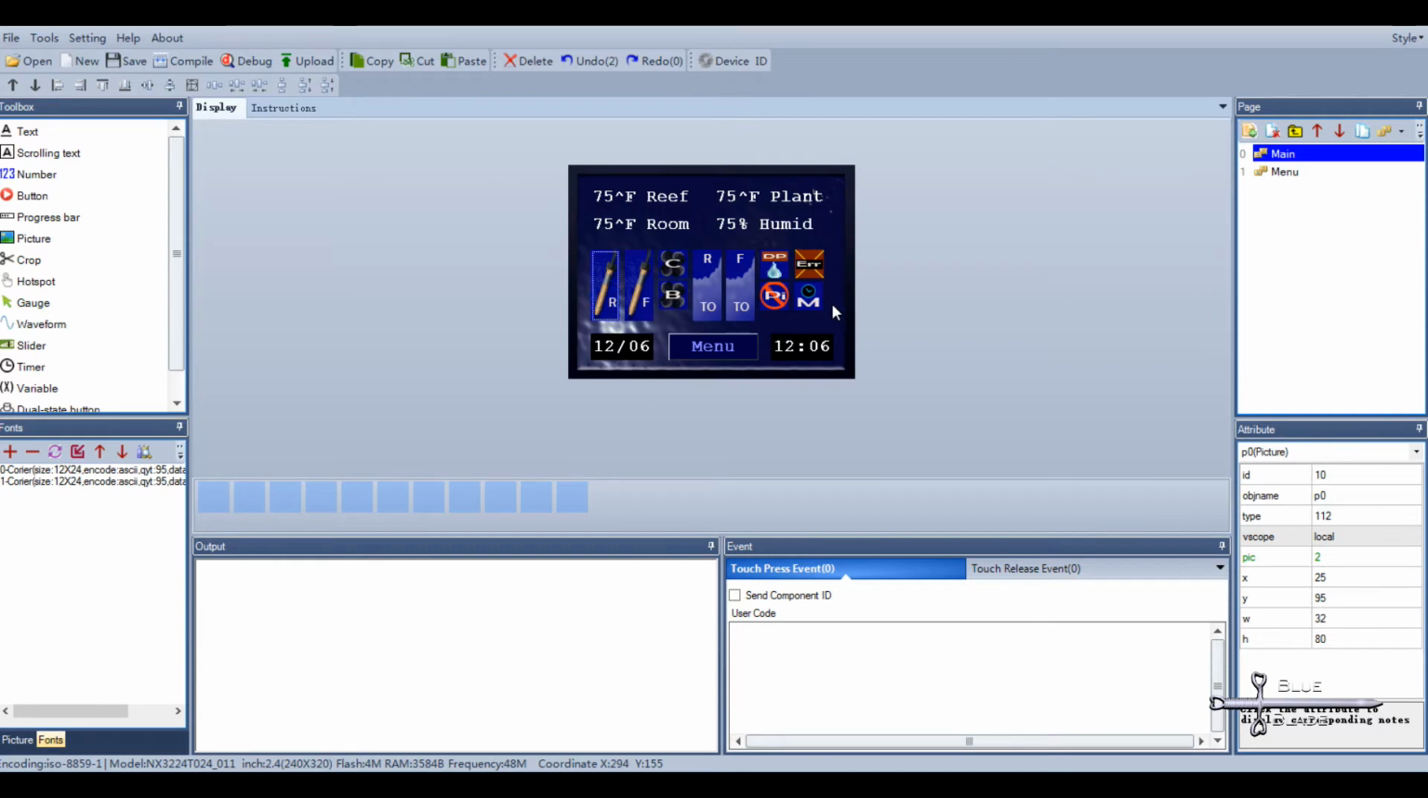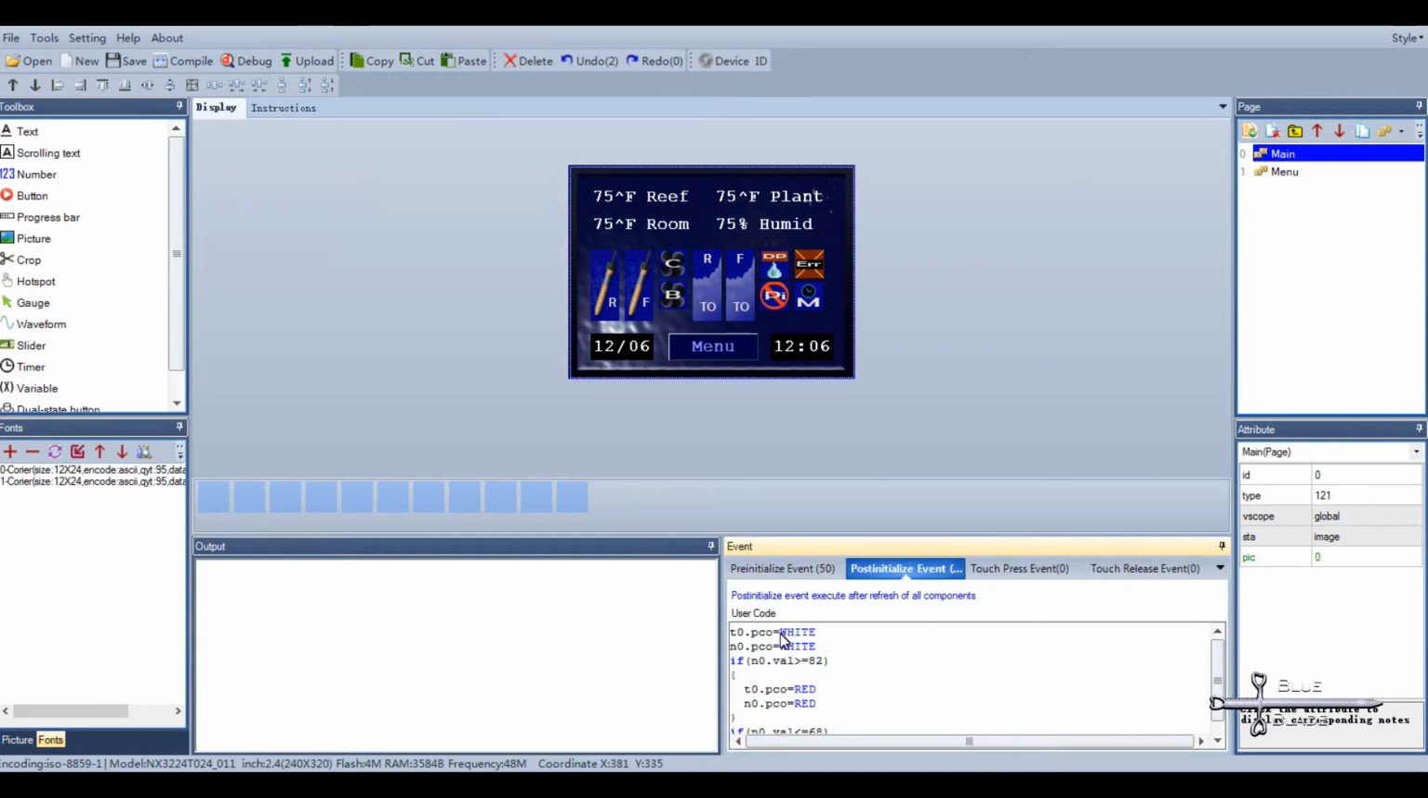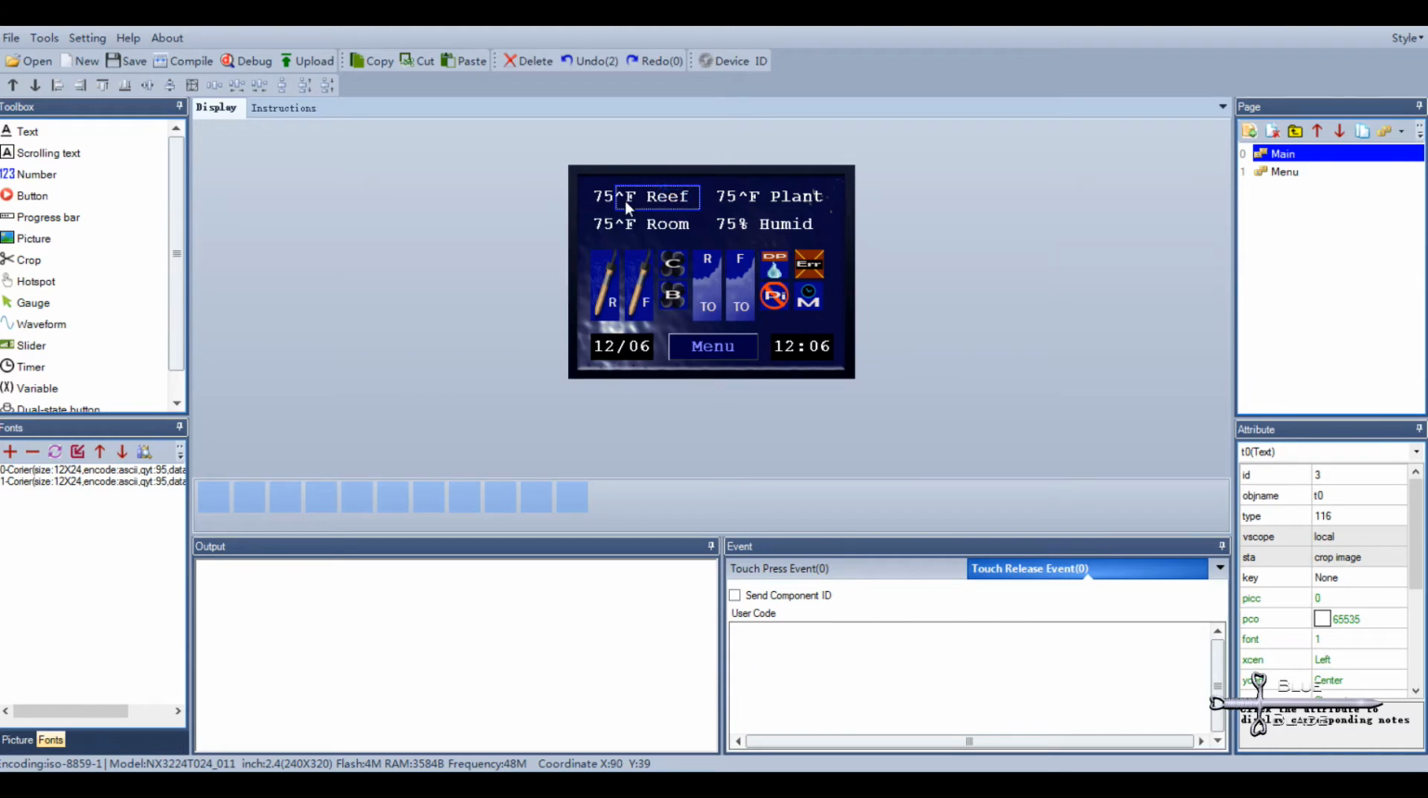In the post init tab, I have code that checks the values I've set for temperature and humidity. If they're above or below a certain range, it turns the text red. I could also do this function with the Arduino, but it can be done here also and save space. There's a timer object set up to reload the page and thereby rerun this code every 30 seconds.